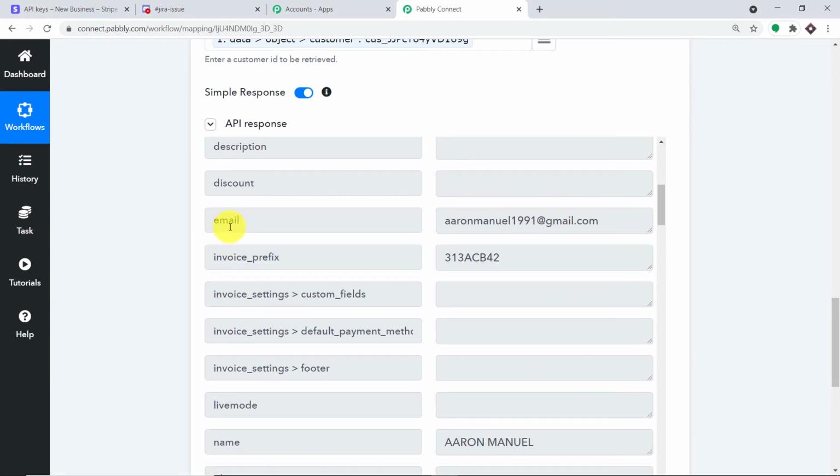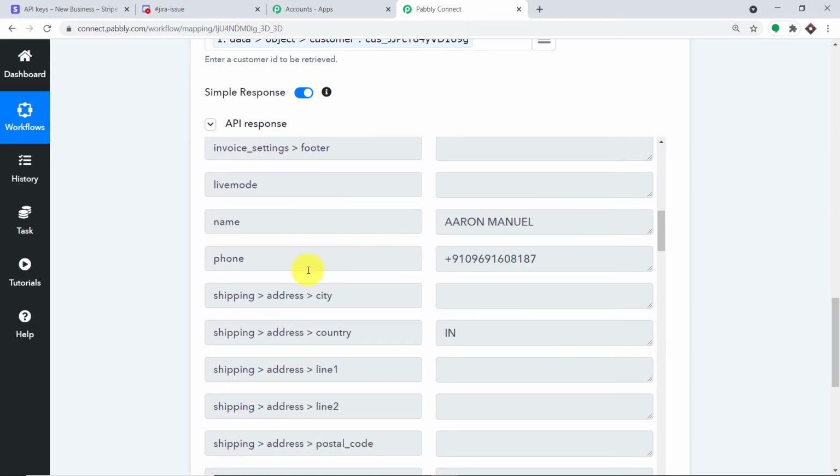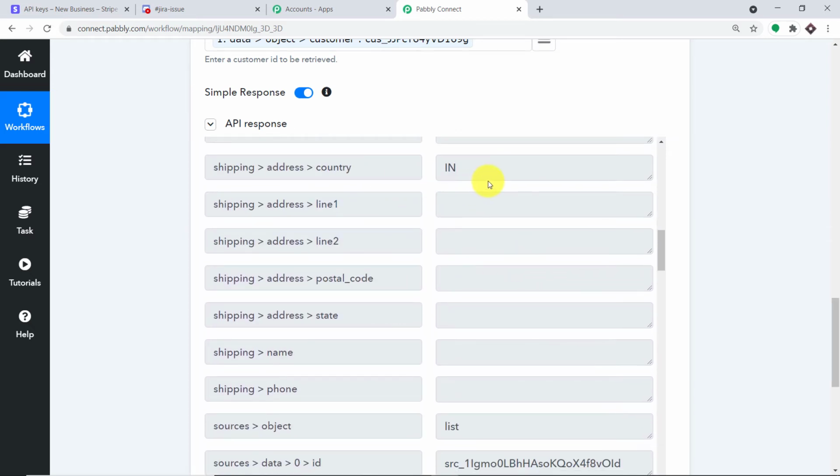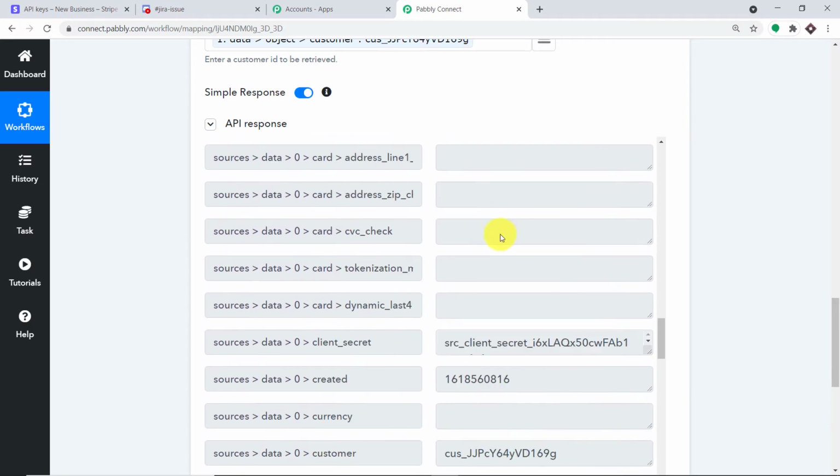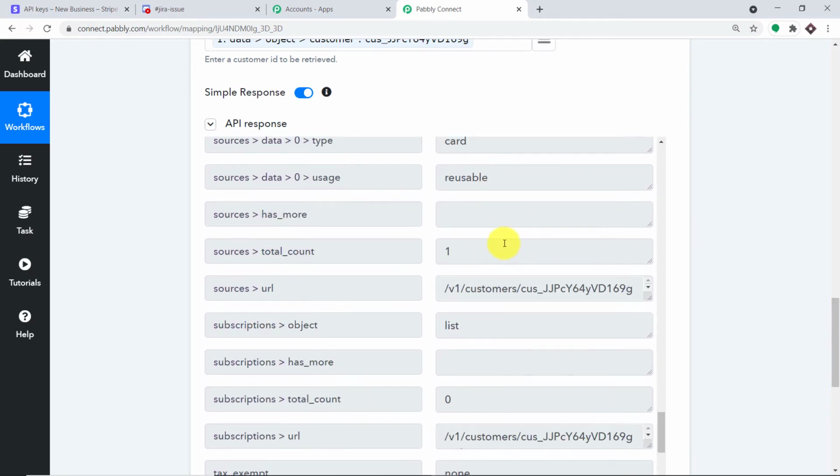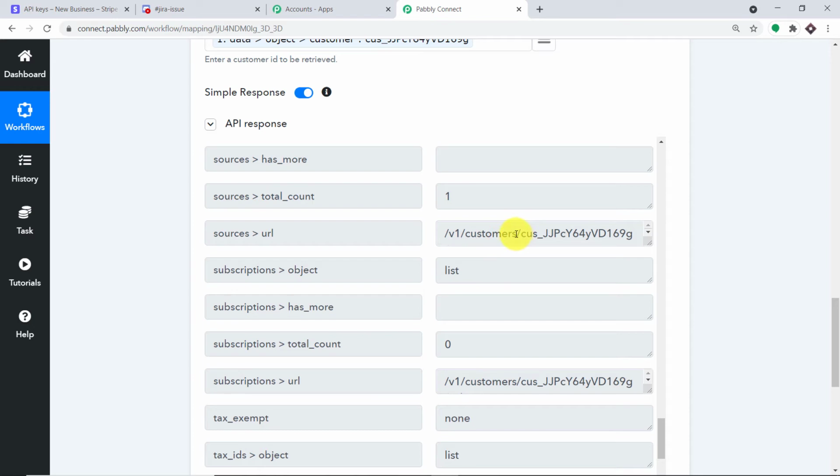So yeah, we do have the email. This is the email, aaronmanuel1991@gmail.com. The name is Aaron, this is his phone number, and the country of his residence is India. So basically now we have got all the details, and we are ready to compose a message in Discord.